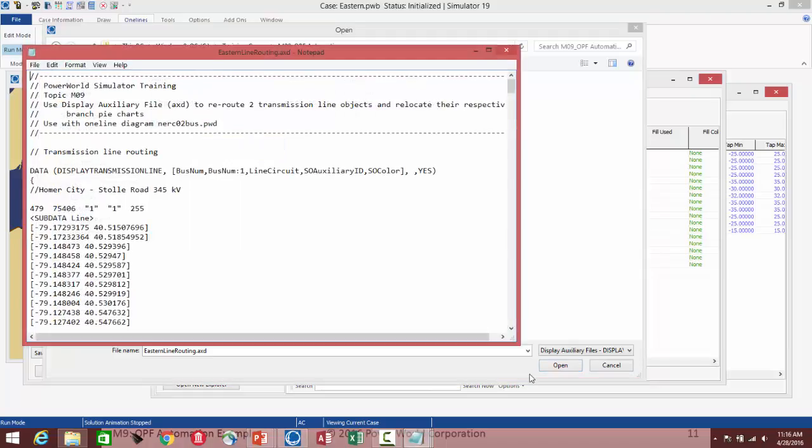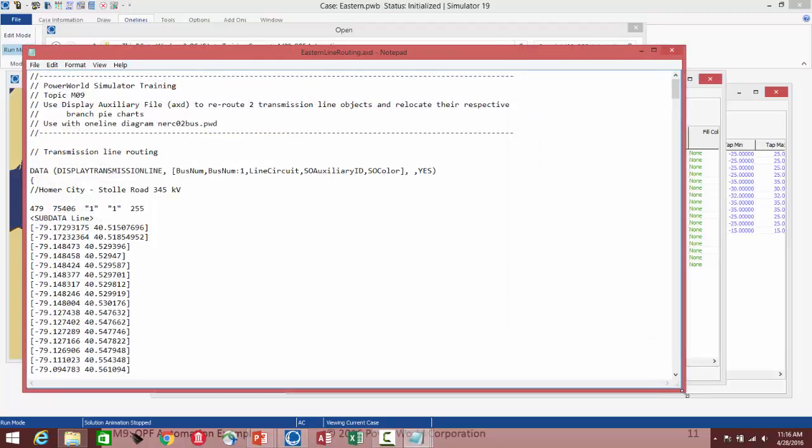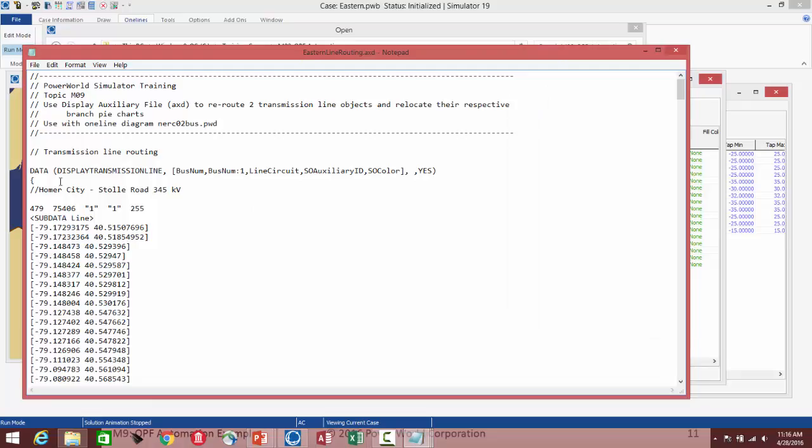So I'll just open this in a text editor. Again, it looks very much like the data section that you would see for the case information, but the object types are different. Here's the object type display transmission line, and it has the key fields for the transmission line, which are all the key fields for the line objects, as well as the auxiliary ID. Then it also has a color field and some comments in here.